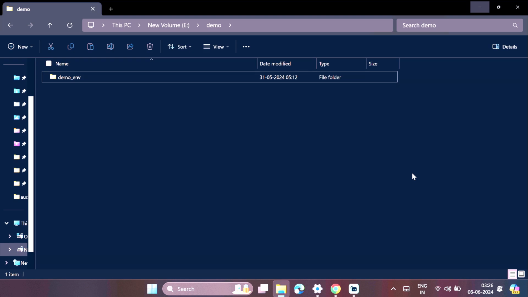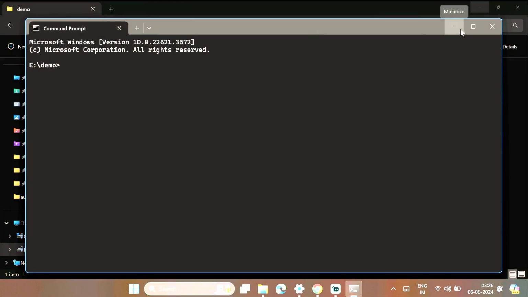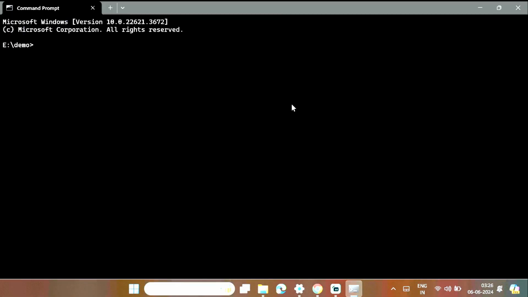Today we are gonna learn how to run Jupyter Notebook inside a virtual environment. So first, let us open a terminal or command prompt, and then we are gonna create a virtual environment first using this command: python -m venv demo_env.